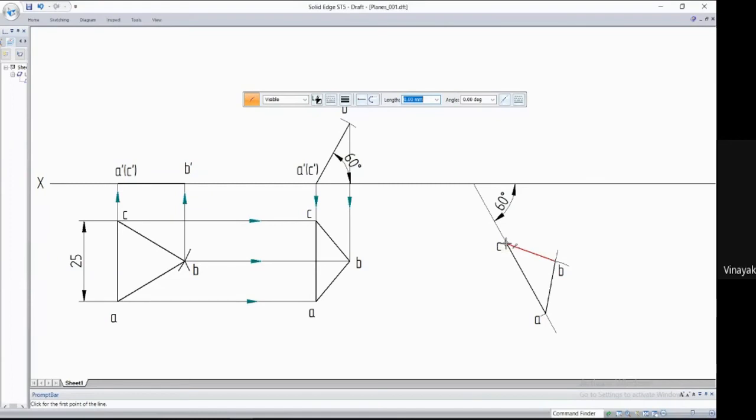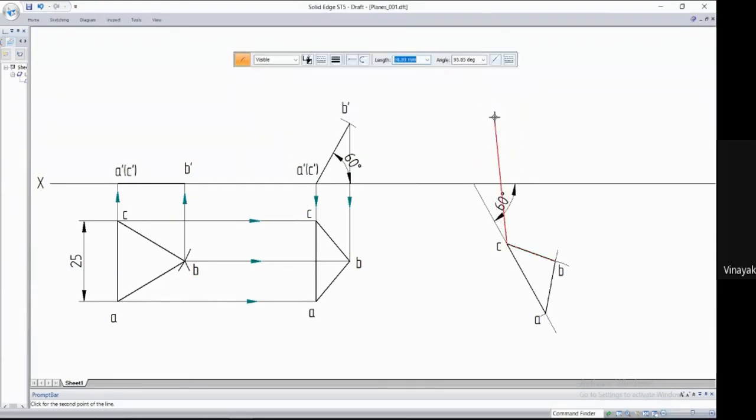Now C is here. Can I draw C beyond this XY line? No need to draw it, because I know when I draw a projection line of C from this second position front view, it is only on the XY line. C is on the XY line, so I'll only draw it till here. Next, A is also here. I'll draw it only till here.